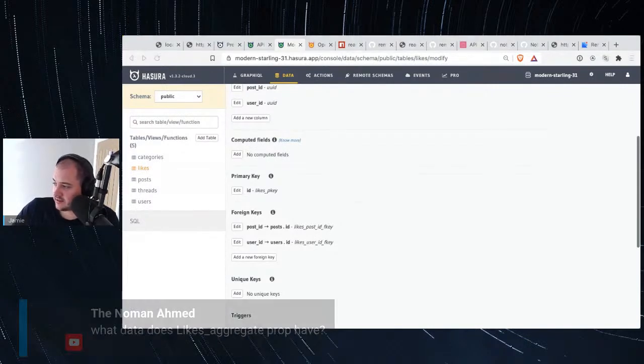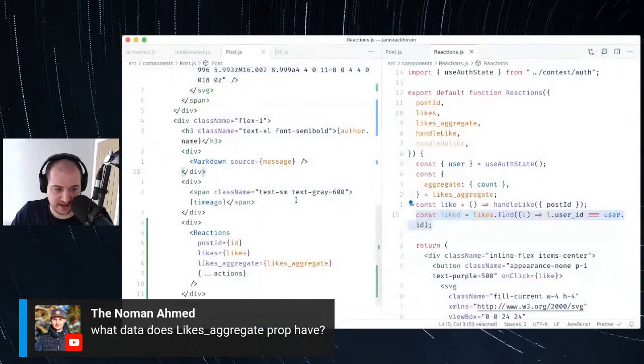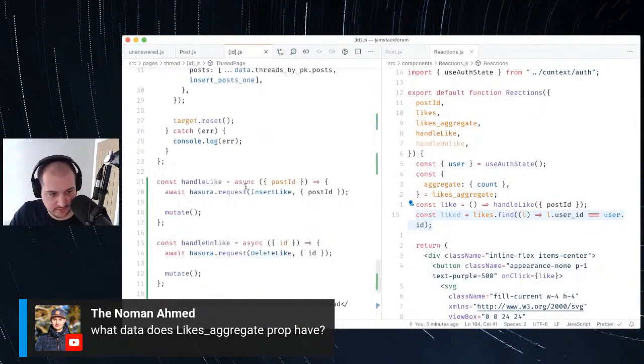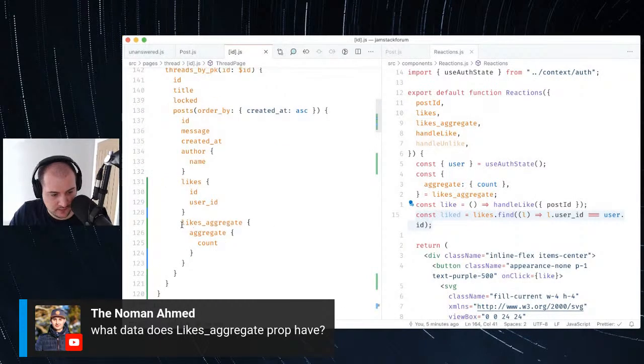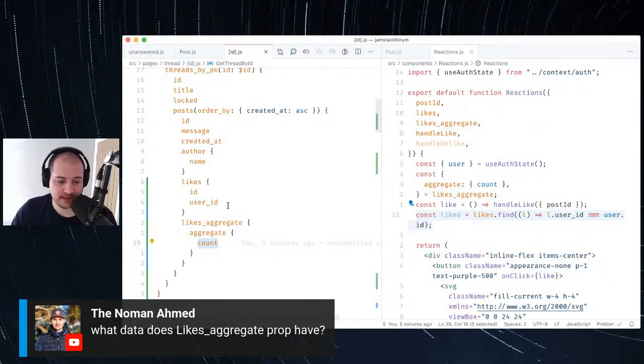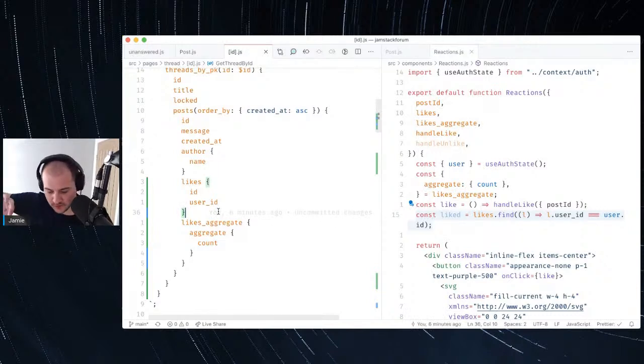What data does likes aggregate prop have? Likes aggregate has a query to aggregate and get a count. So that aggregate count is for posts. For likes on a post. So posts have relationship to likes, and Hasura automatically gives us that relationship, and then those queries on there to count, which is good.